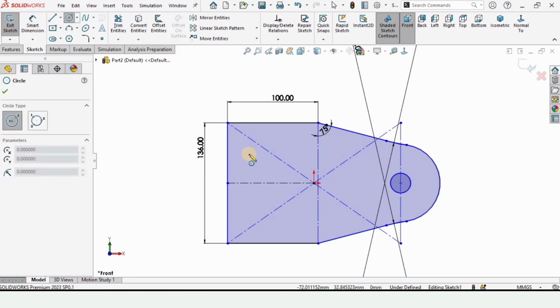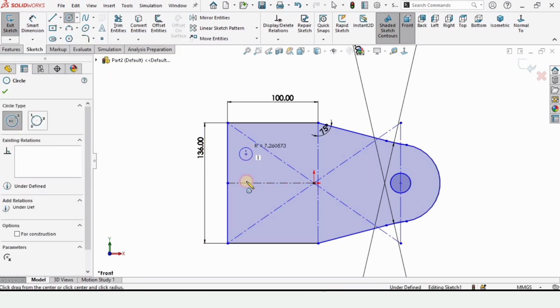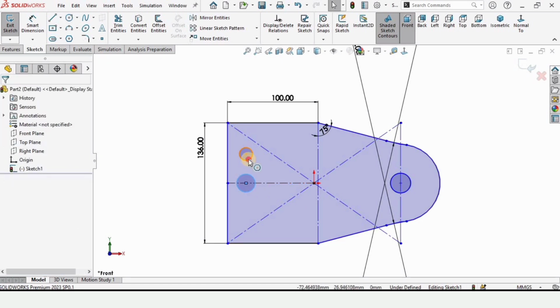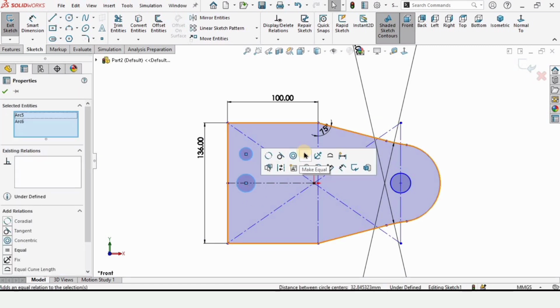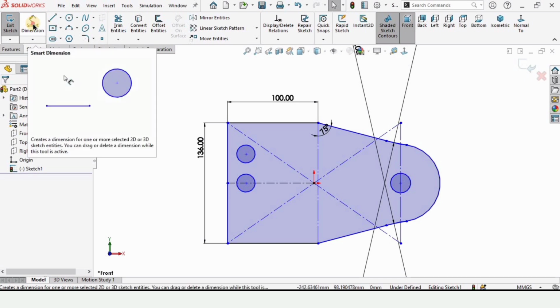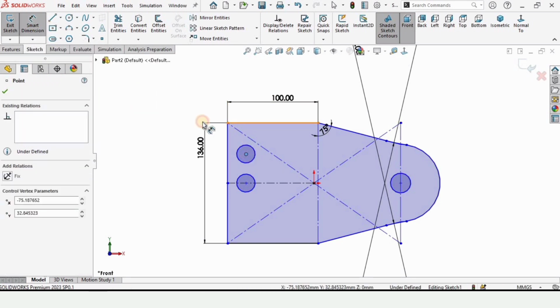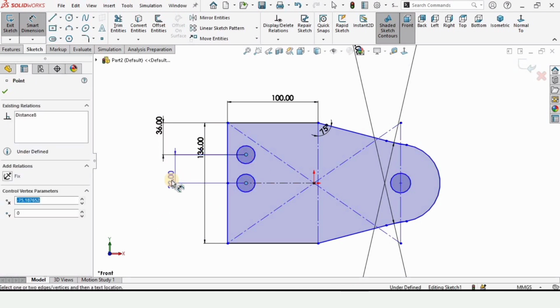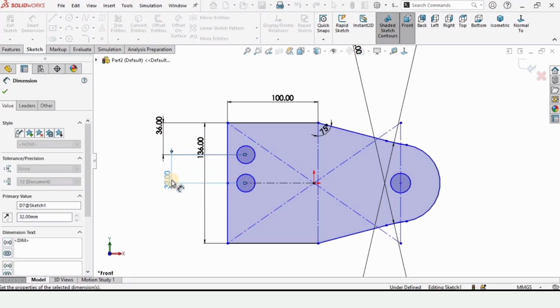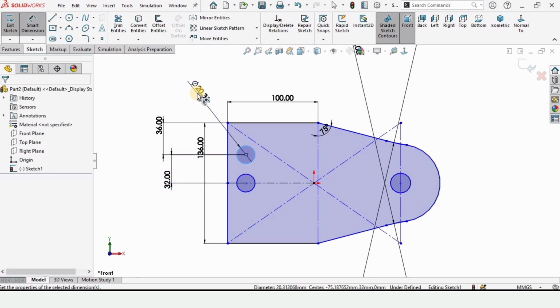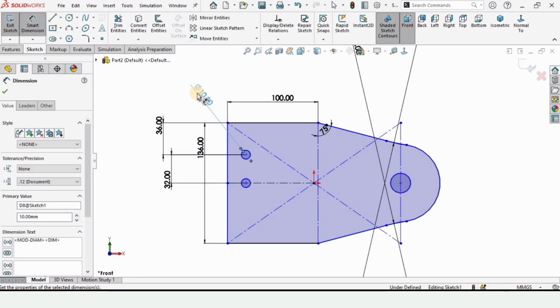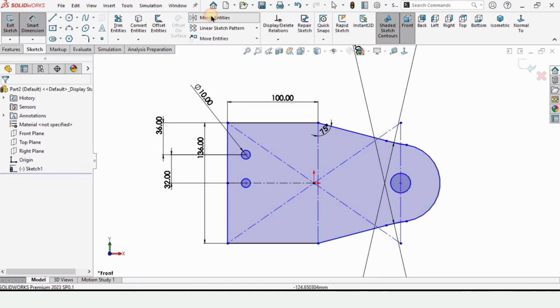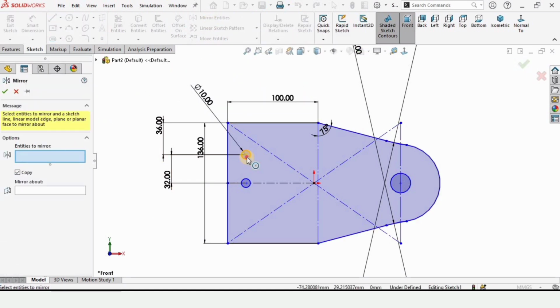Now make three circles here. The third circle would be mirrored. These two circles should be equal, and here define 36 millimeter as the distance from the edge and 32 millimeter as the distance from each other. And now let's specify the diameter of one circle, which is 10 millimeter. Automatically the second circle will have the same diameter. Now I am mirroring this circle about this horizontal line because we need three circles.